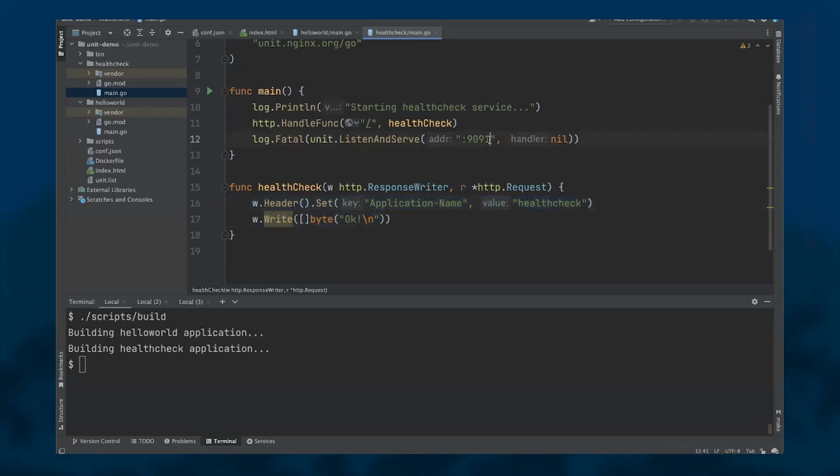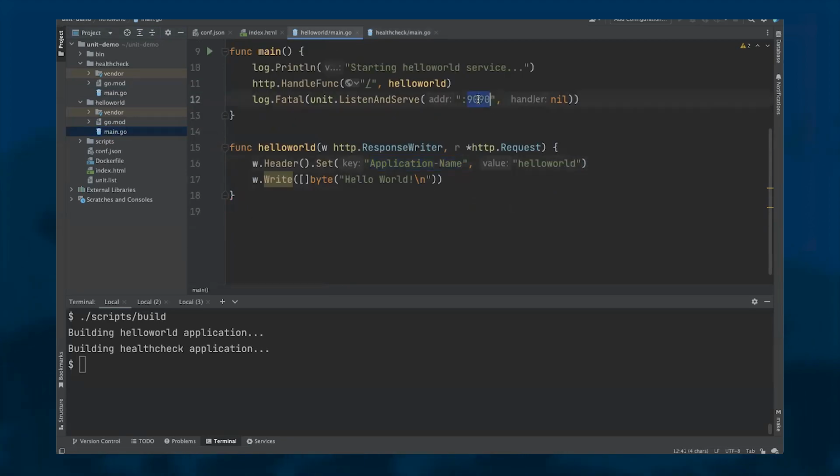Now, to make sure that these two apps don't conflict with each other, I'm going to run on port 9091 for the health check service and port 9090 for the Hello World service. This is mainly because I just want to run these two binaries on my local laptop. So let's test these out really quickly to make sure they work.